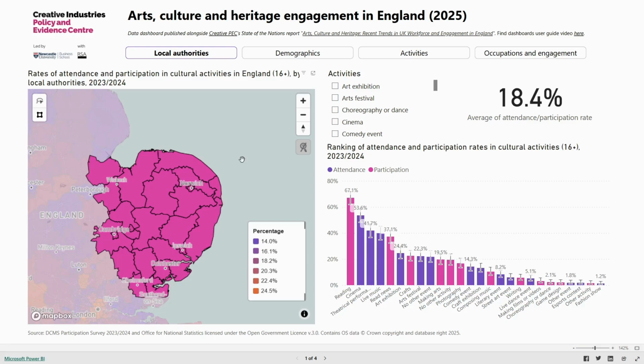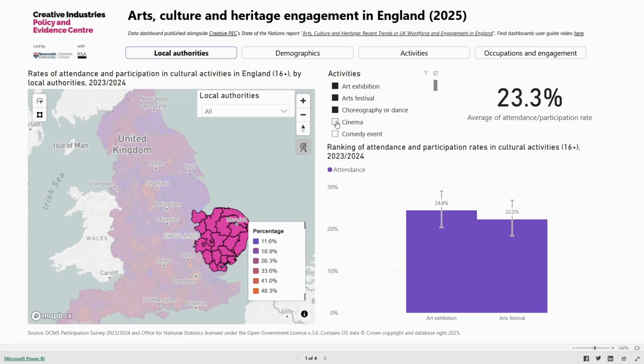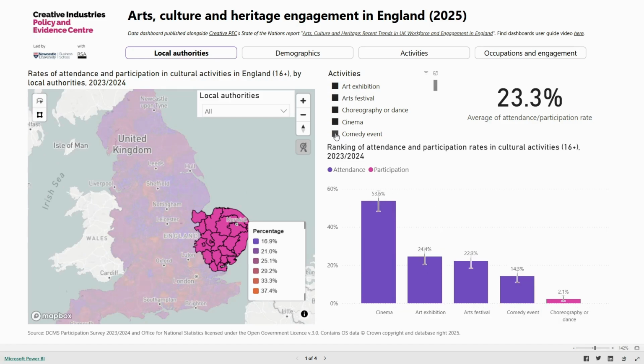You can filter by activities. In the list at the top of the page, you can click to select an activity and display its participation rate. Holding the Control key enables you to select more than one activity to compare. The dashboard has much more to offer.